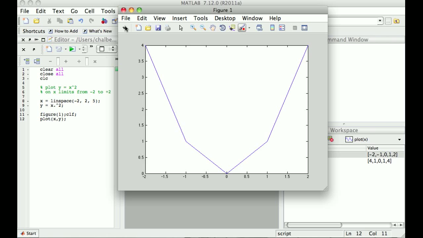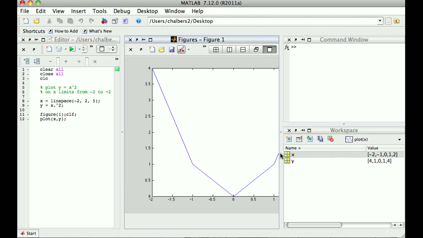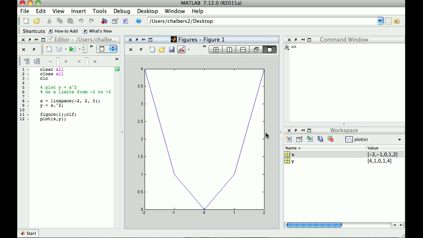and I can dock that window by clicking this arrow. There. So now my figure is docked.